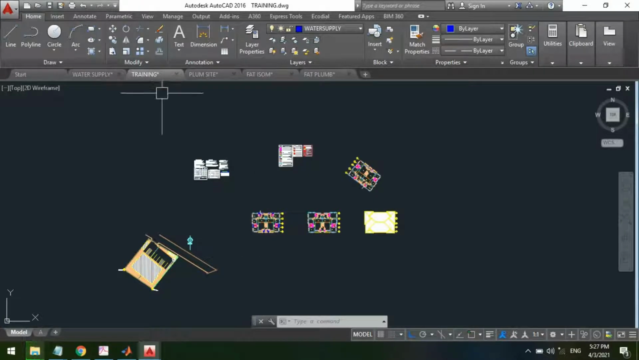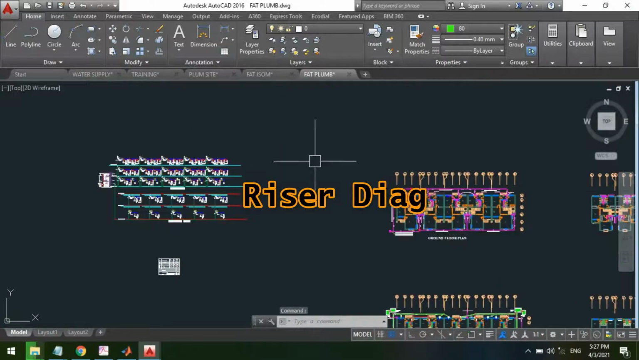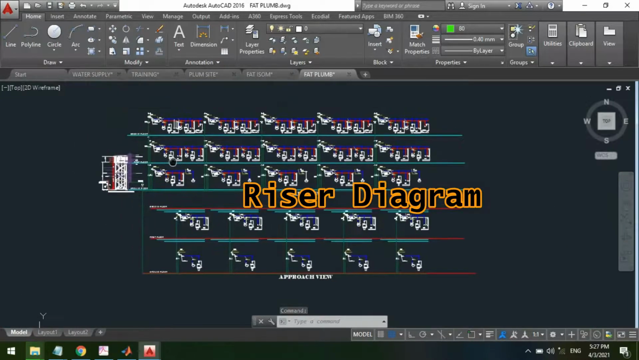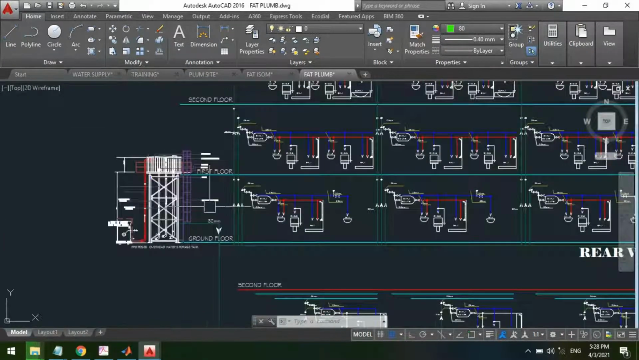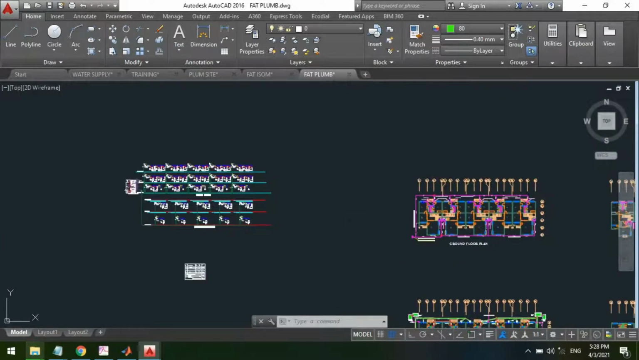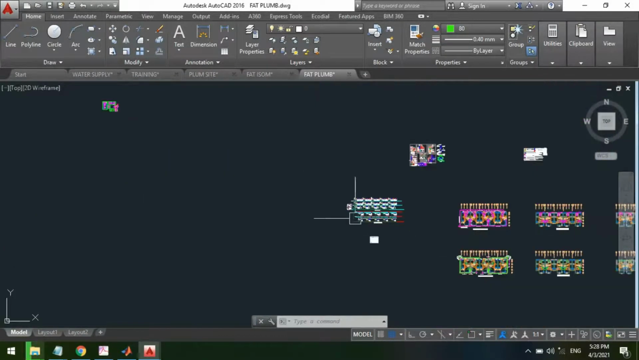However, there are two other concepts attached to this system design. The first concept is the riser diagram. Here is a sample diagram. Sometimes you might be required to draw the riser diagram for your project. For instance, this is one of our projects we did late last year.